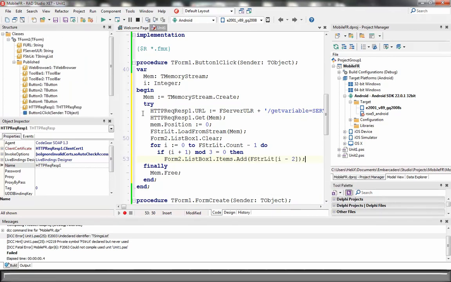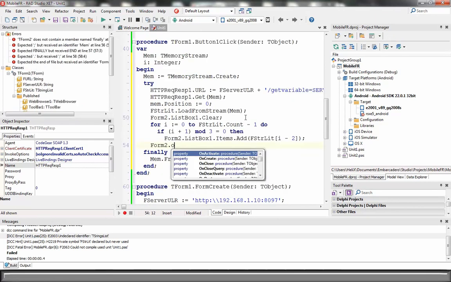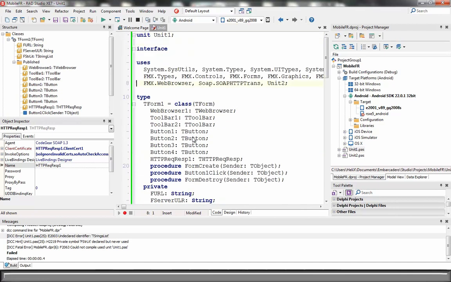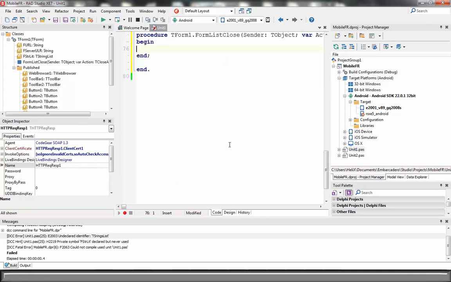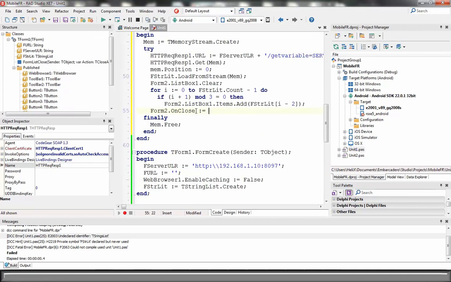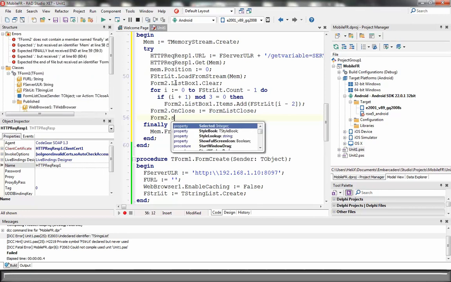So now also we need to know when our form is closed to update our report, so we need to use the OnClose event here. So we need to declare an event, and assign it to Form2, and after that we can show our form.